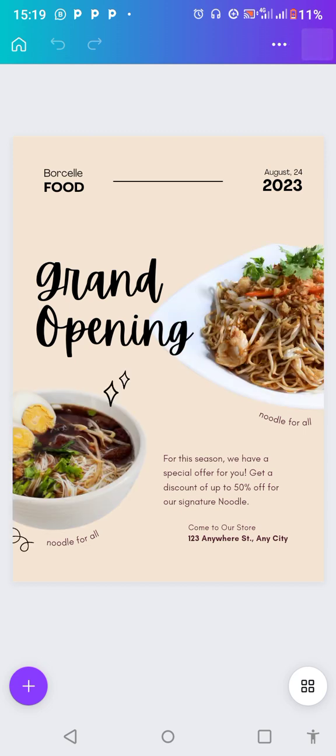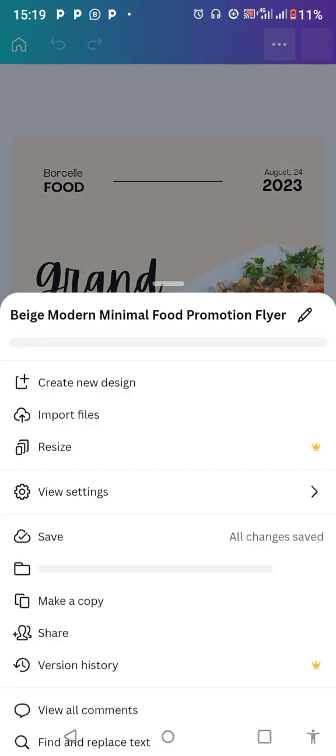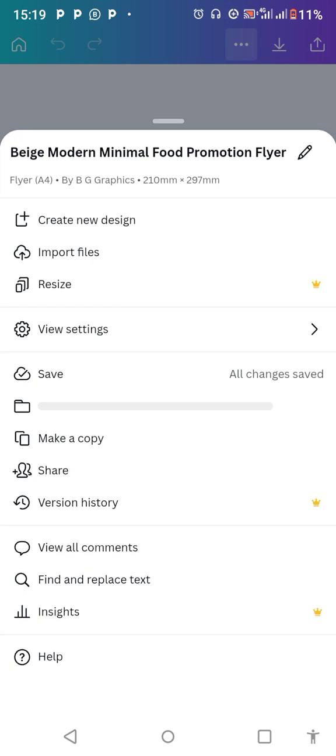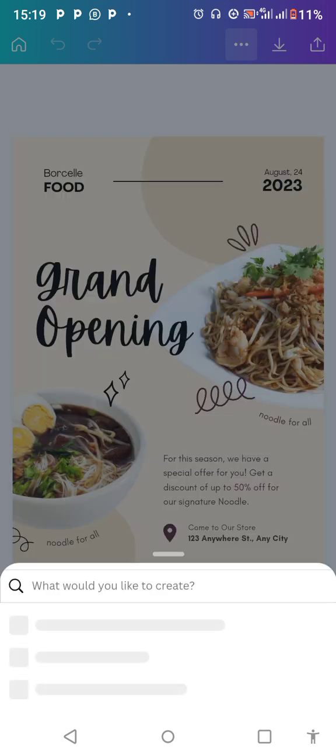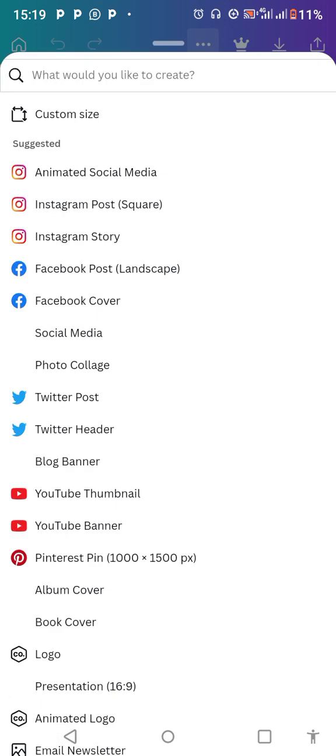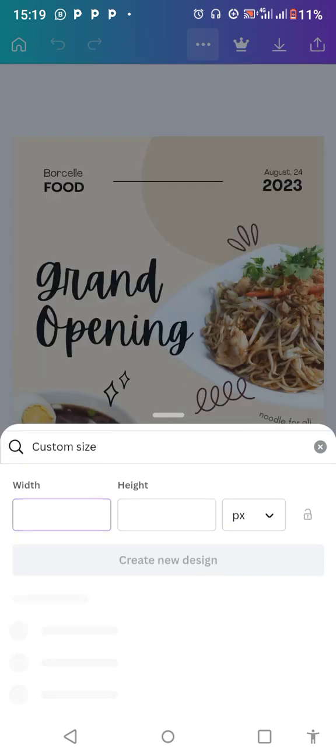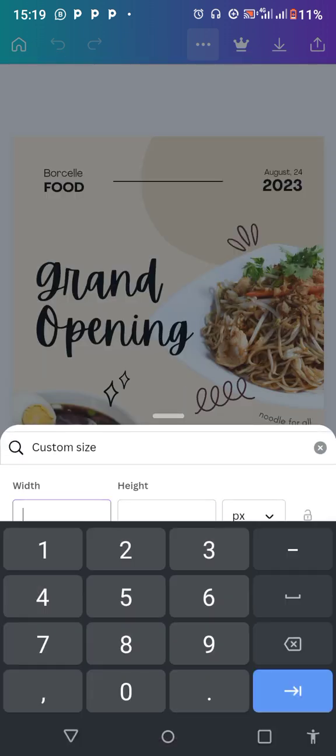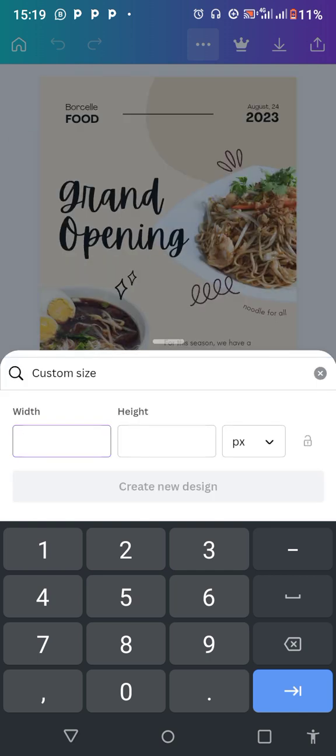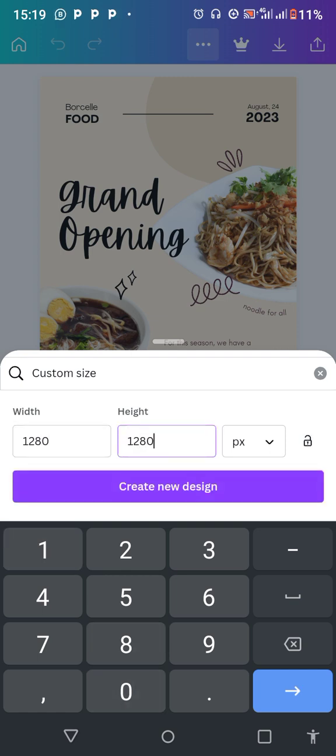So this is flyer. This flyer I think is for food, but we don't need that. We want to be making a church flyer from scratch. So we go ahead, we create a new design, we click on new design. We click on customize size. We select the size we want. Let's go with 1280 and 1280.